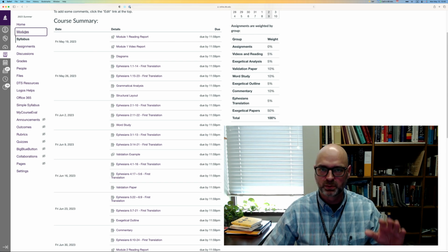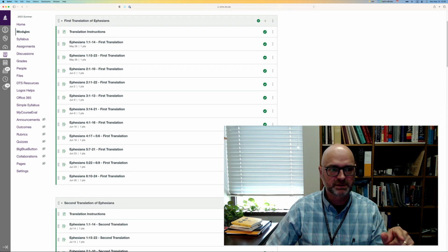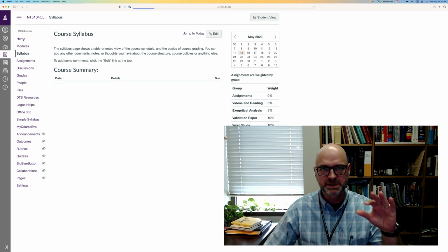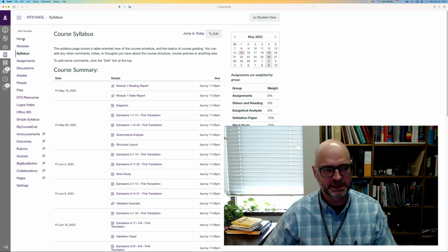The module view will show you everything, but it might be a little bit out of order. Sometimes it's logical instead of chronological. The syllabus view is always chronological. It will show you everything that you've got to do coming up next. So make sure you know how to use that, and let me know if you have any questions.